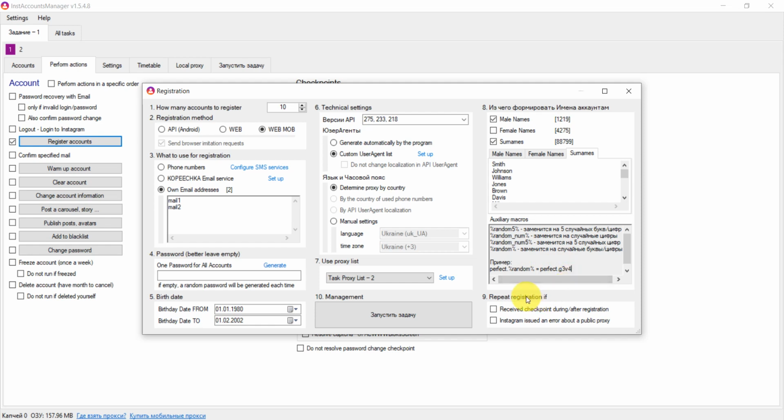V4. Also, we can repeat registration if we received a checkpoint during or after registration, or Instagram issued an error about a public proxy. Yes, very often we have this error, and also we have checkpoints, so we can repeat registration if we have this issue. Then we have this is 9 and this is 10. We start the task. We have a button here and the task will start, and we will register accounts here.